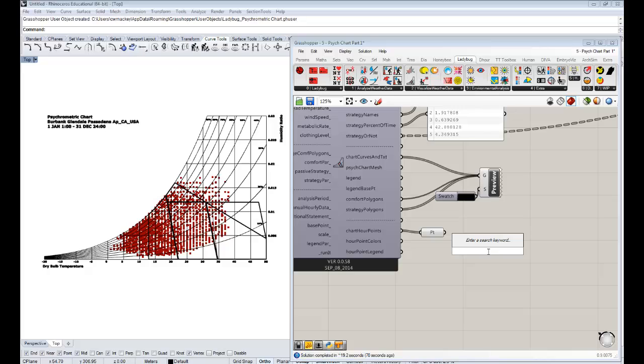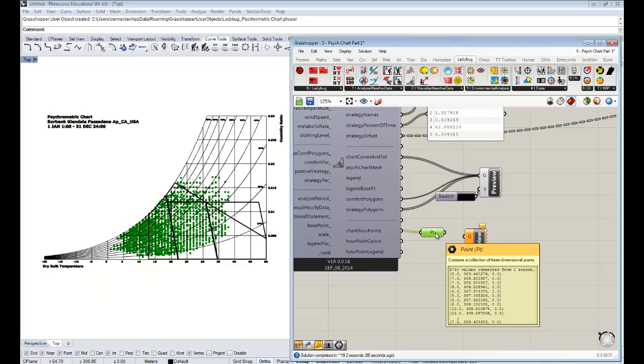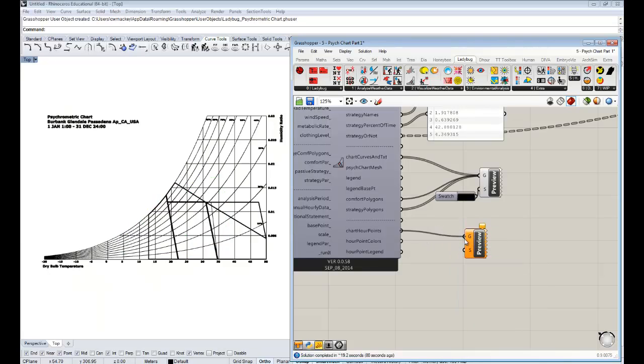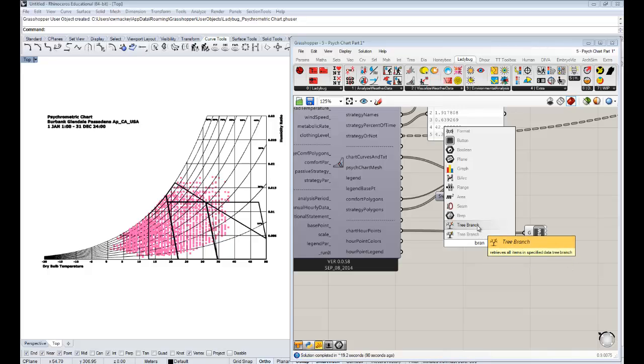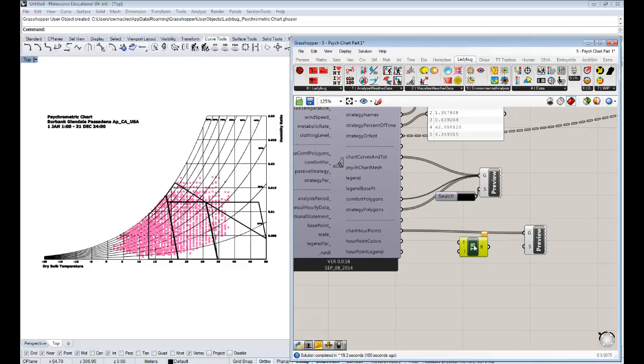So if I grab a Grasshopper preview component, we can get a sense of this. I'm going to delete this point one right now and just hook up the points as the geometry to the preview component. Then let's select one of these lists. You can use the native Grasshopper tree branch component that retrieves all items in a specific tree branch. With that, we can hook up our point colors. Right now it's set to 0, so it's just selecting the first list.